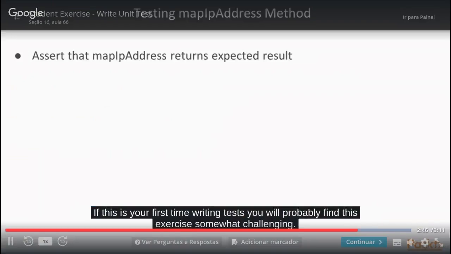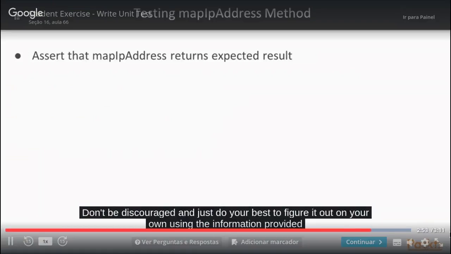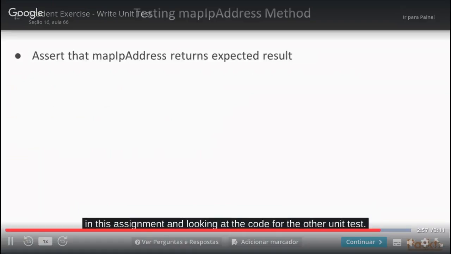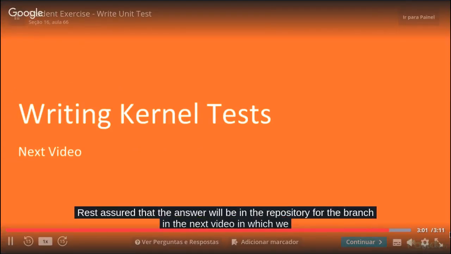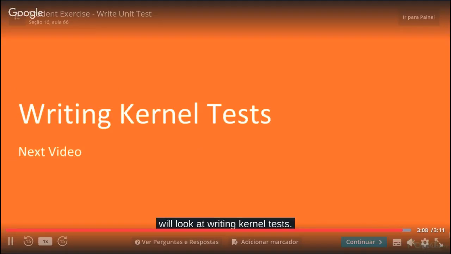If this is your first time writing tests, you will probably find this exercise somewhat challenging. Don't be discouraged, and just do your best to figure it out on your own, using the information provided in this assignment and looking at the code for the other unit tests. Rest assured that the answer will be in the repository for the branch in the next video, in which we will look at writing kernel tests.